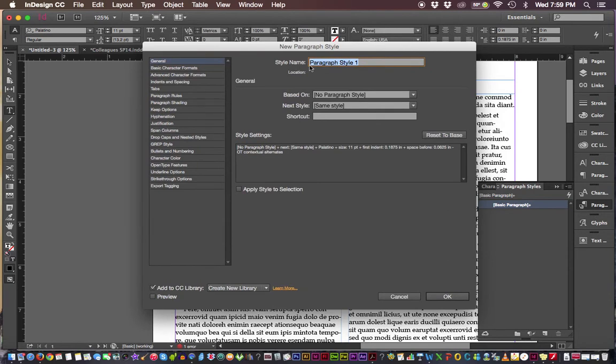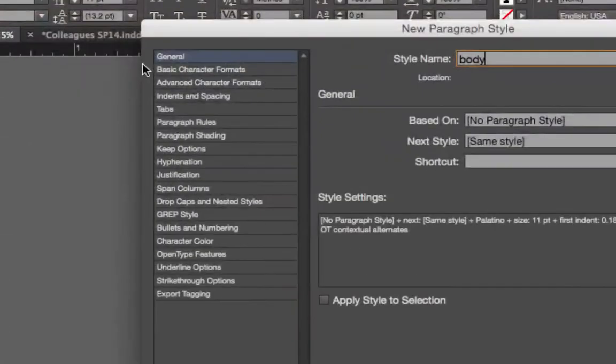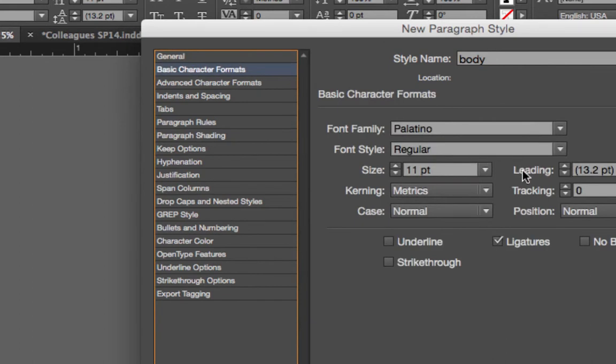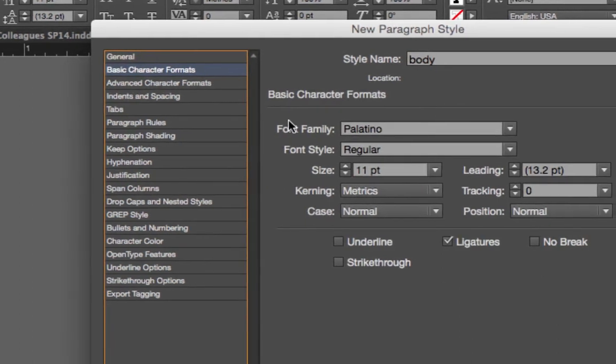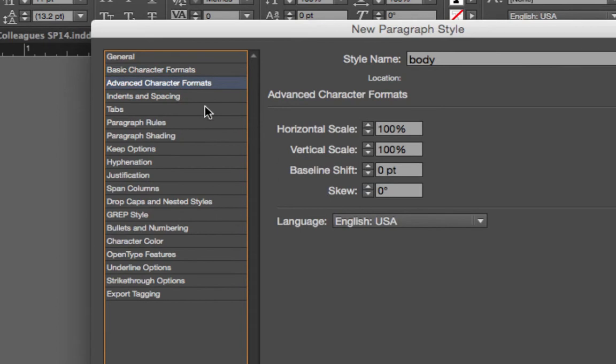I usually start with body copy anyway, so I'm going to put body. It's not based on any other style. We don't have any other styles in existence. And then to the left-hand side here, we've got some tabs. These are all the controls that we can get into. The character formats, which I've already kind of set up. Advanced character formats. These are the controls for paragraphs and characters.